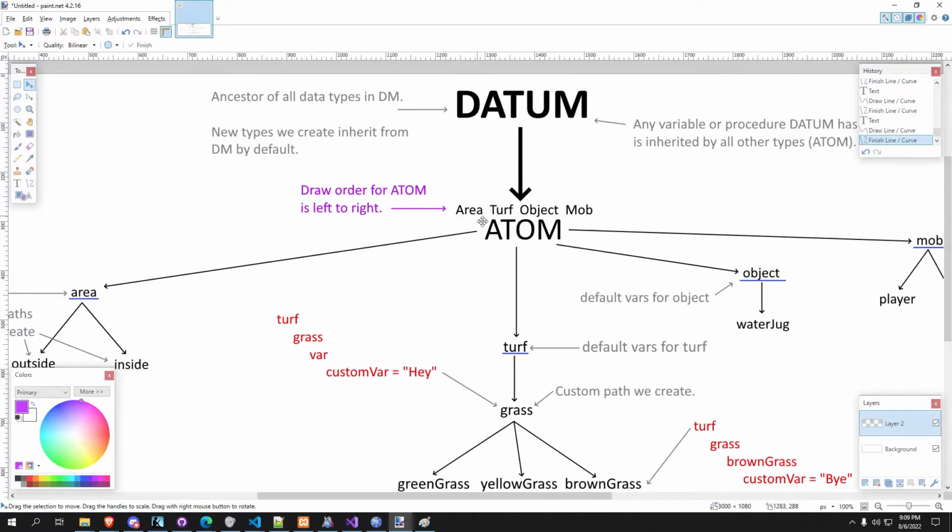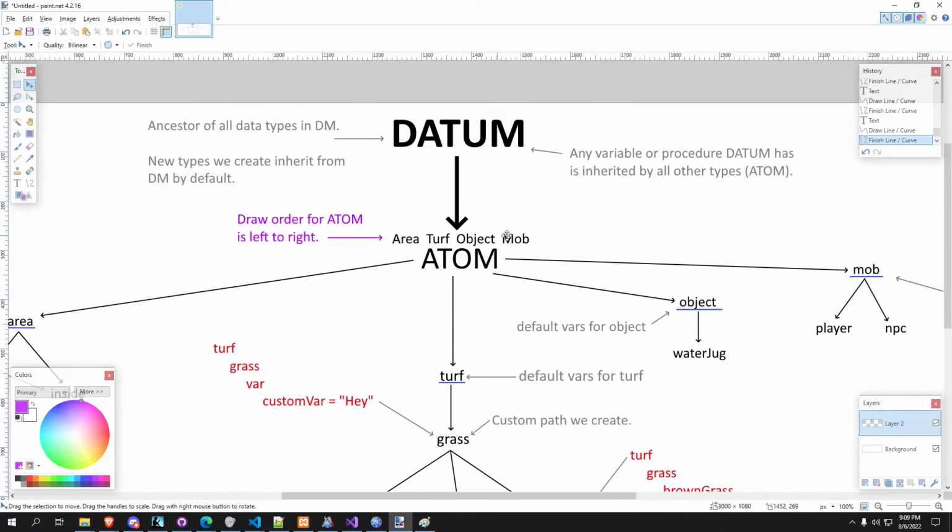So all of these inherit their properties from datum. Datum is the ancestor of all data types in DM. Anything we create, any new types we want to create ourselves, will always inherit from datum by default. So anything that datum has, any variables or procs, will automatically be transferred into any of its children, which would be Atom.